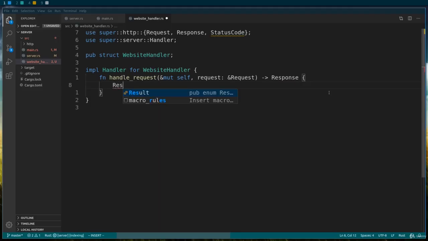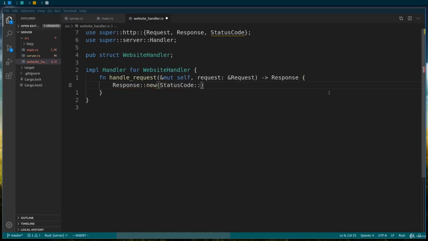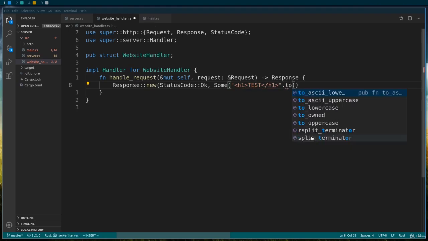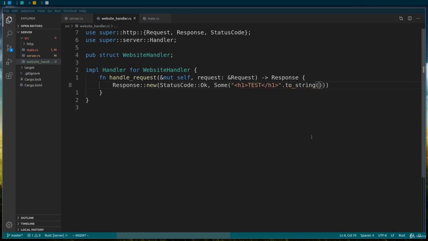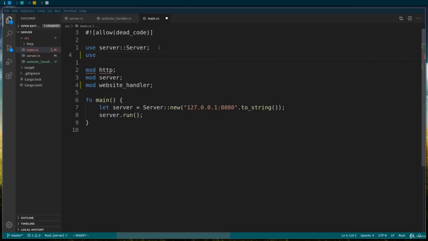So we can say Response::new, and we pass StatusCode::Ok, with some body of h1, and let's say test, and we want to convert that to a string. And now in main.rs we can create a new WebsiteHandler and pass it. So first we have to say that from the website_handler module we want to import the WebsiteHandler, and in here we just create a new handler. We don't have to pass any parameters to it because it is an empty struct.